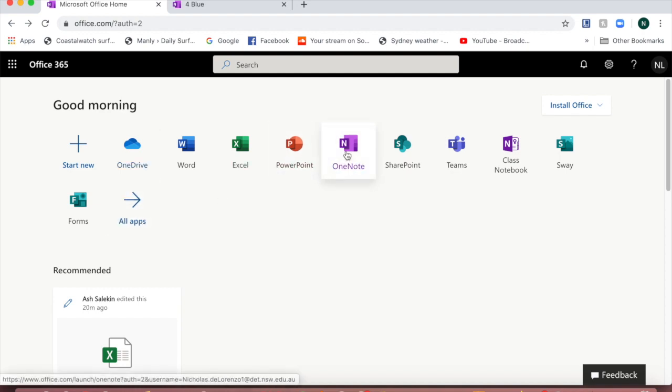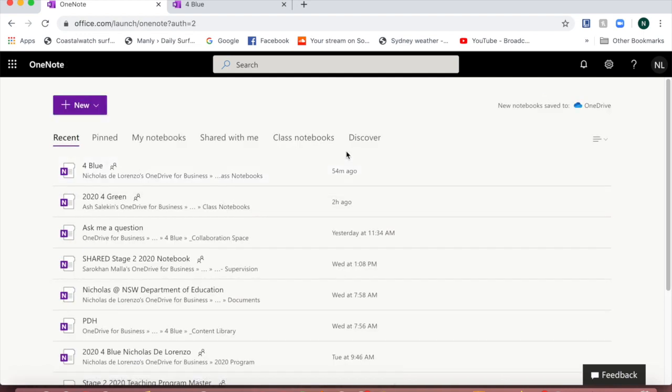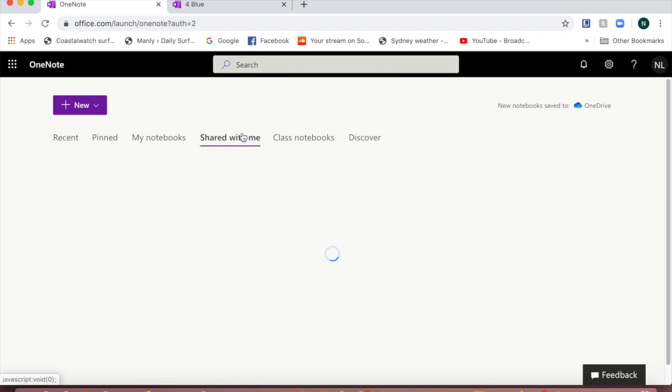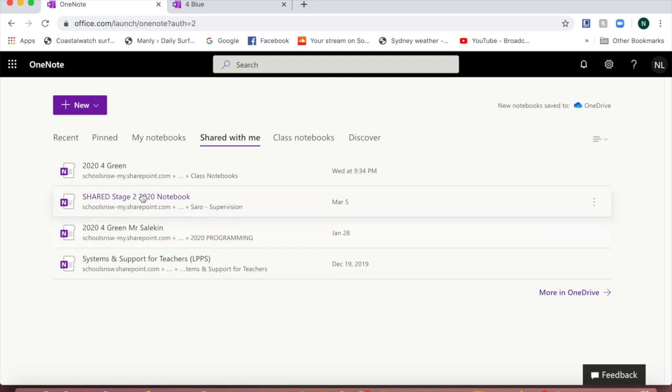Now, for me, I'm the one who created the 4 Blue things. So my 4 Blue documents kind of come right here. But for you, it might not because you might not have clicked it yet. You might not have been able to access it. You're just going to go shared with me and it will turn up there. For me, it's not going to because I created it. So nothing 4 Blue is going to show up here. For me, it's right here.